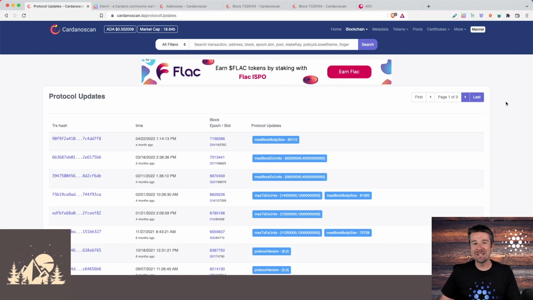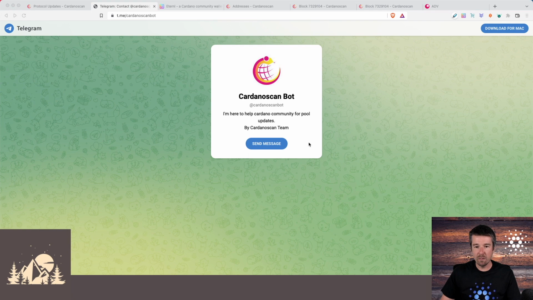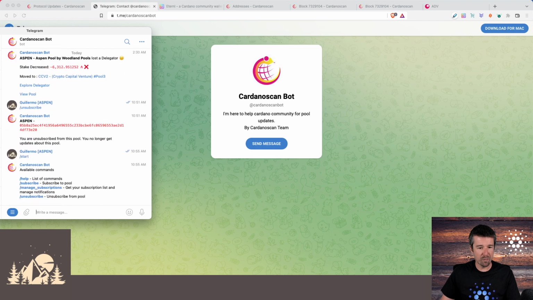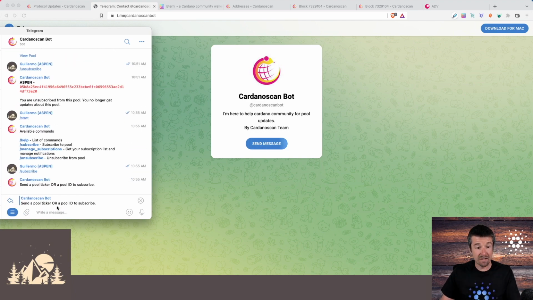But okay, let's take a look at how to subscribe to your favorite pool and get updates on blocks and all different kinds of things. So if we come to more and click on Telegram bot, we get this little pop-up here and we click on send message. So that's gonna open up Telegram. It's gonna give you a little introduction, which for some reason it's not showing here. But then what you're gonna wanna do is type /start to start the conversation with the bot. And now it's gonna tell you things that you can do. So let's do /subscribe to subscribe to a pool. And now it's gonna ask us for a pool's ticker or their pool ID.